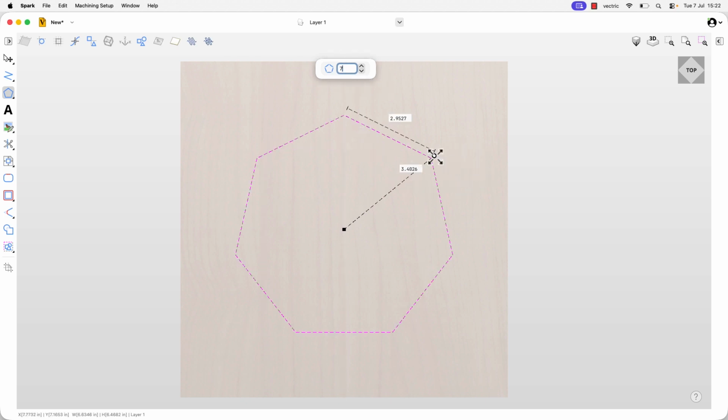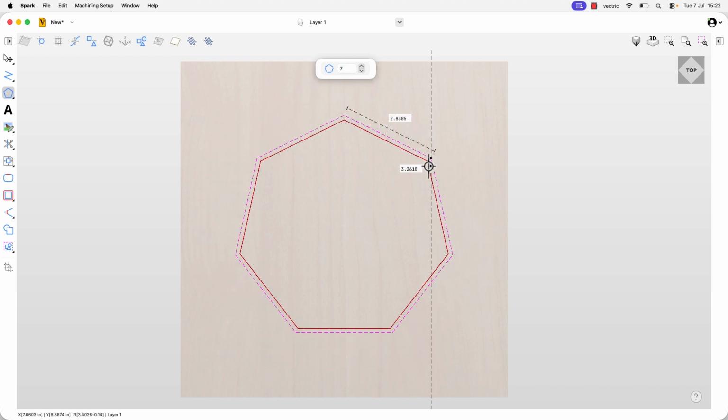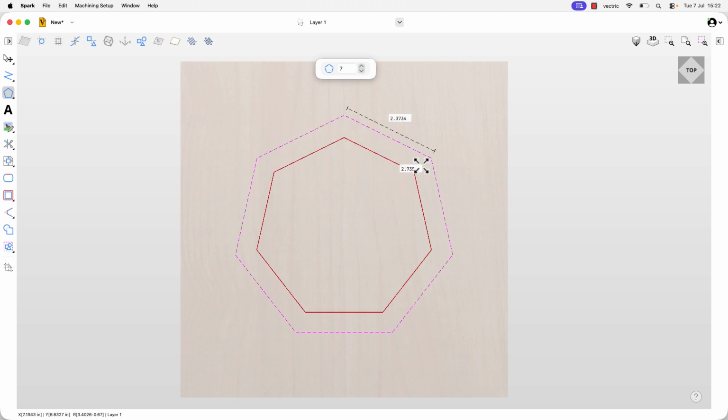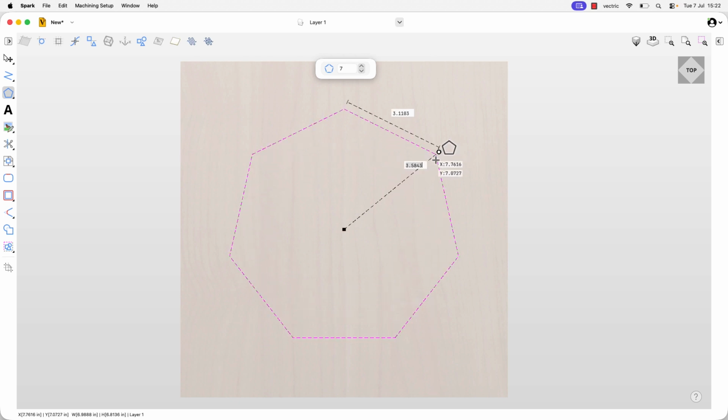And you can also click this handle and drag it out, so you can dynamically see your side length and your radius changing, and you can change your polygon by doing so if you would like to do that dynamically, or if you want to do it by eye, you can do so here as well.